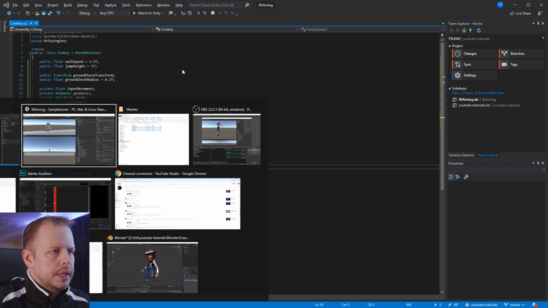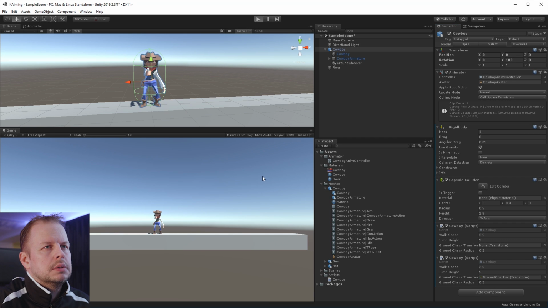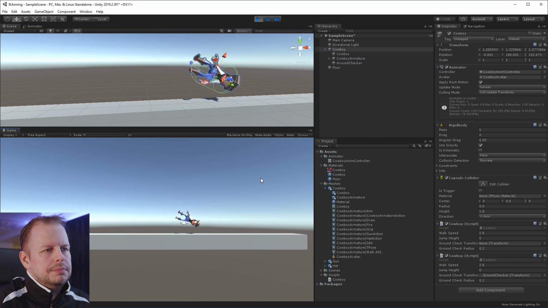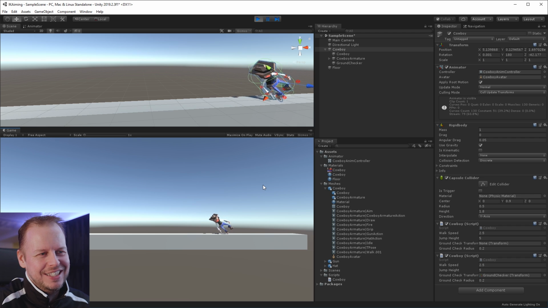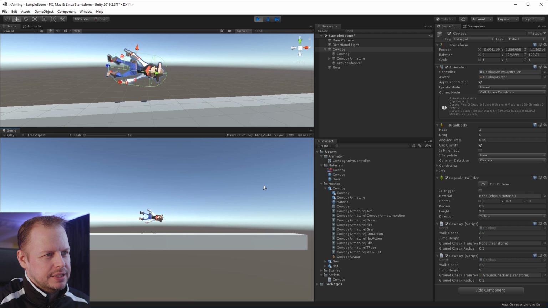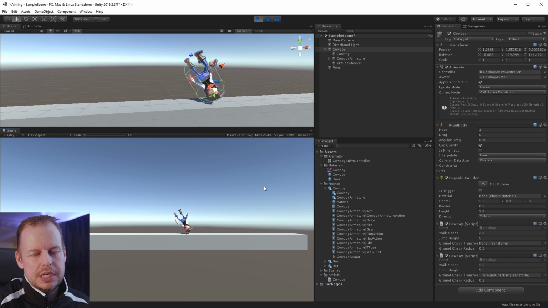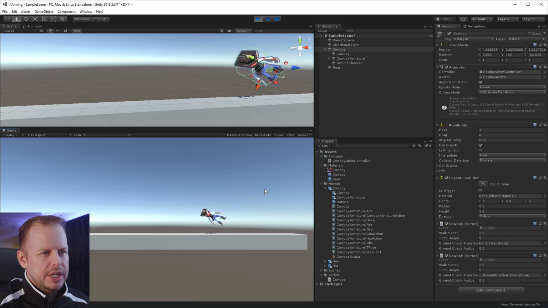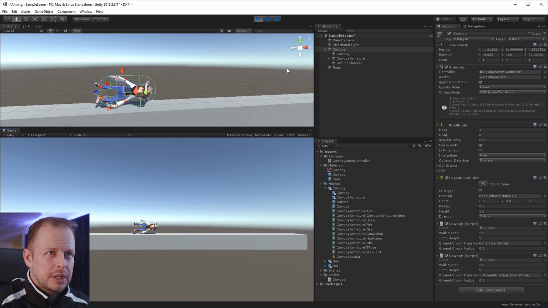So let's press play here and see what happens. Okay, so he's moving left and right. I'm pressing right now, and he's obviously moving right. Maybe not the most graceful movement, but let's fix that. We can't have it like that, can we?